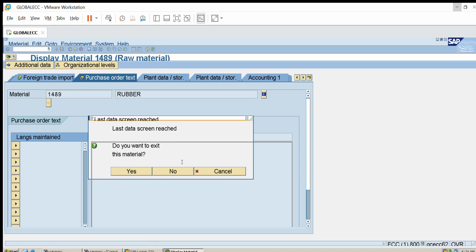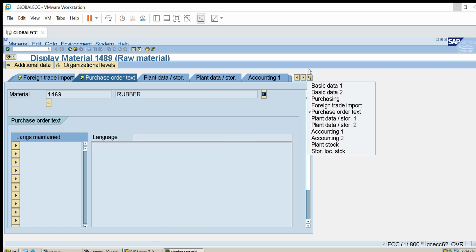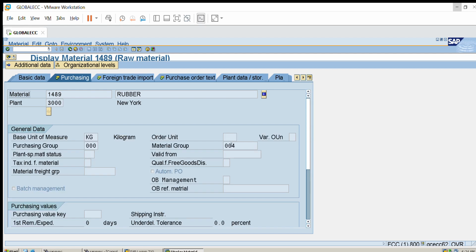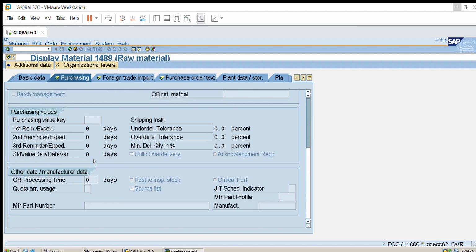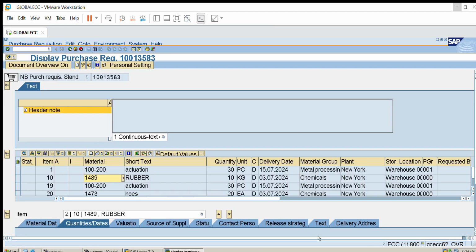Let's check in the purchasing view. See here, GR processing time is 0 days. We have not selected anything here. If you put something here, then this will be reflected in the PR. As of now, we have not taken anything, so this is what we can see here.